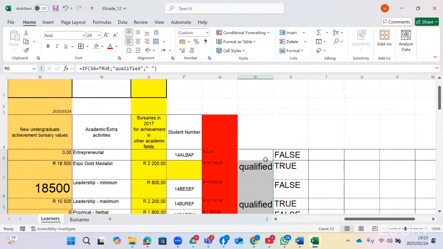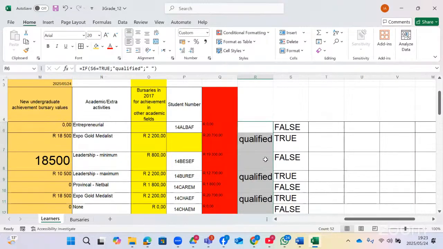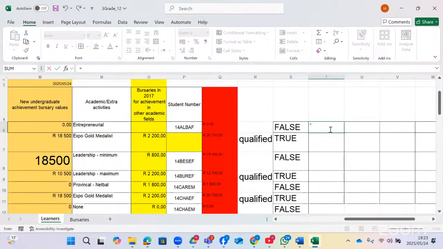So basically, this is how we break this type of question down. When you have two columns or two conditions in different columns that need to be met, you use the logical function. We could have also used the OR function as well.